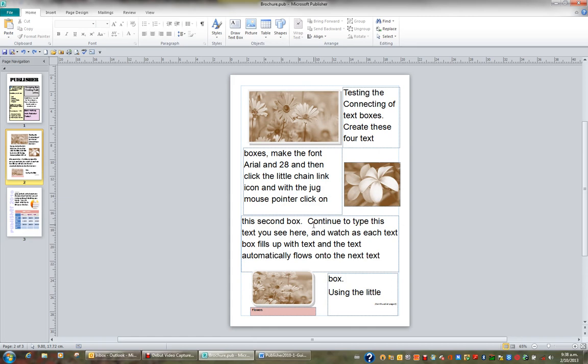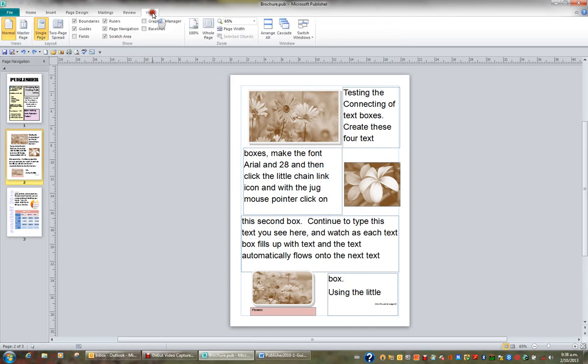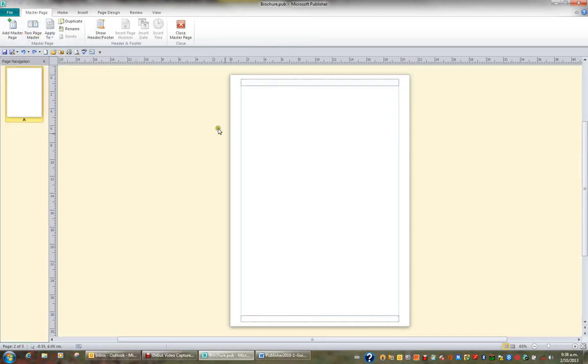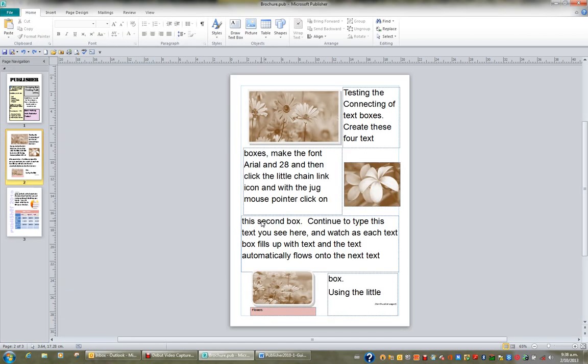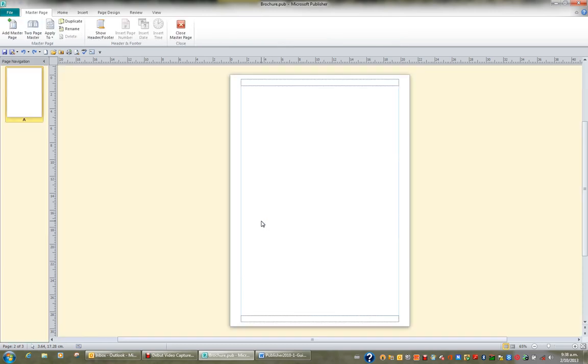Now the master page can be viewed by going to the View tab in the ribbon, and in the Views group choose Master Page, and you'll be taken to the master. And it looks quite different. You're now in the background as opposed to the foreground. Now the shortcut key for moving in and out of the master is Control M for master. So if I press Control M, I go out of the master, and if I press Control M again, I go back to the master.